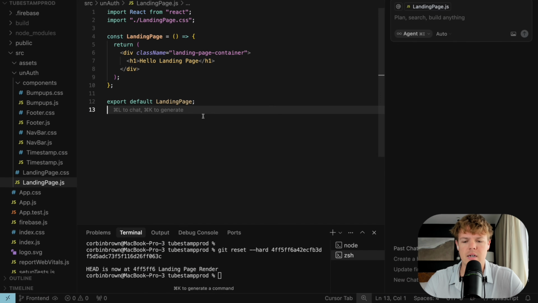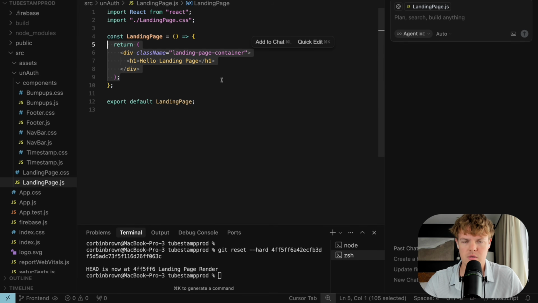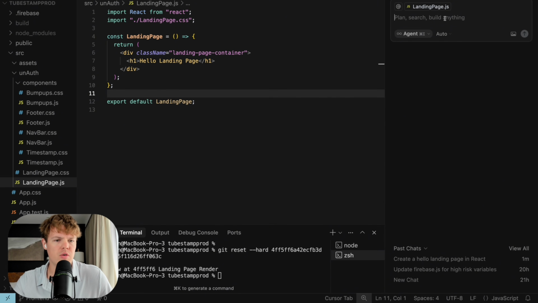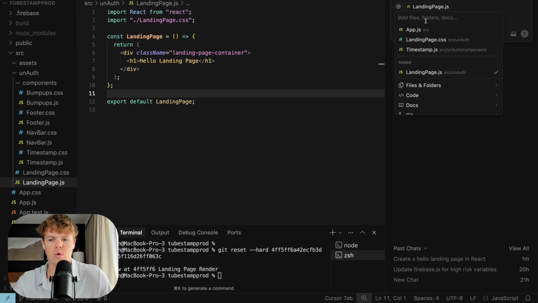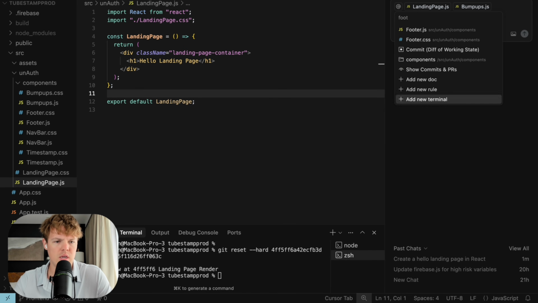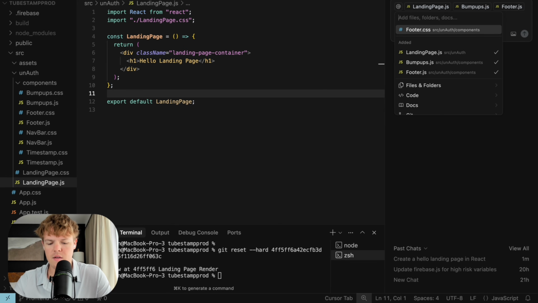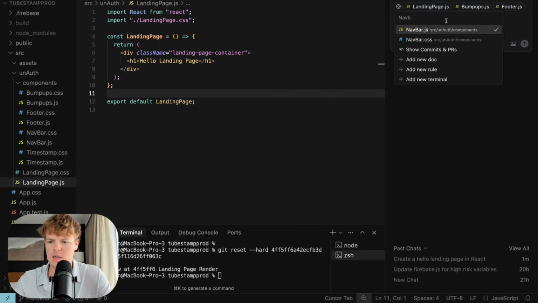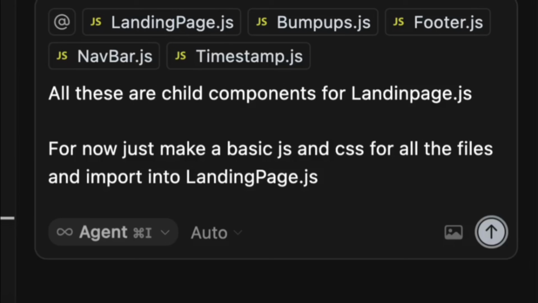So now that we've done that, let's do our next step here where I'm going to import all the relevant child components. To make my life easy, we're going to open up another Cursor chat here, and we're going to add all of our relevant child components. So we're going to go ahead and do bumpups.js, footer.js, then we'll do navbar.js, and timestamp.js. So we're going to go ahead and say this. All these are child components of landingpage.js. For now, just make a basic JS and CSS for all the files and import into the landing page.